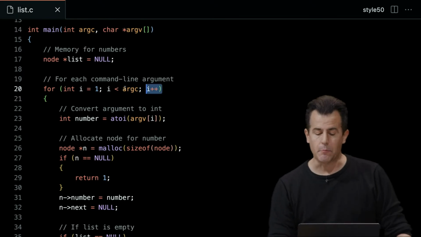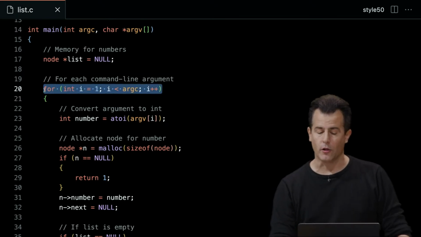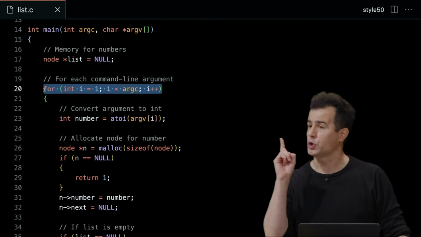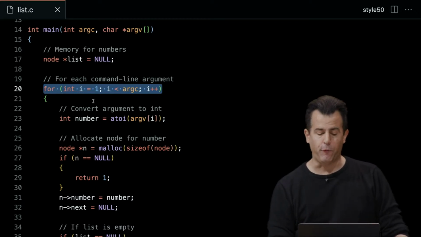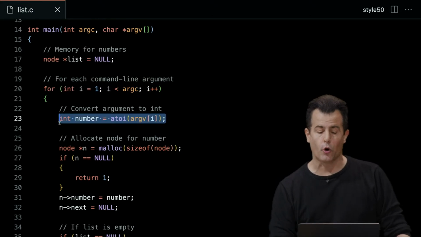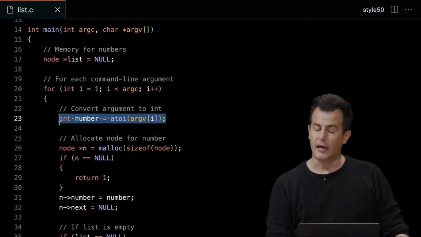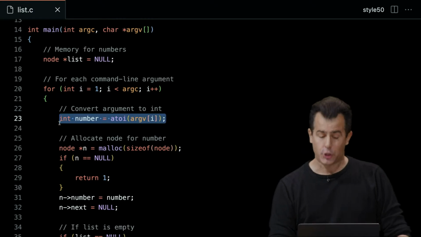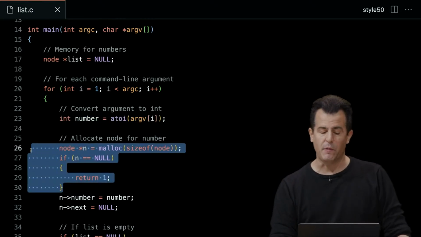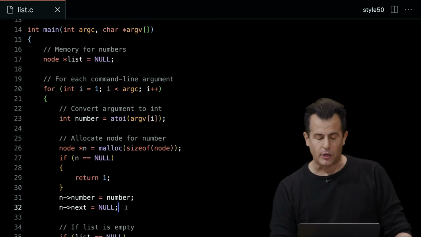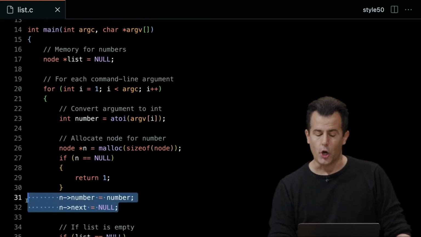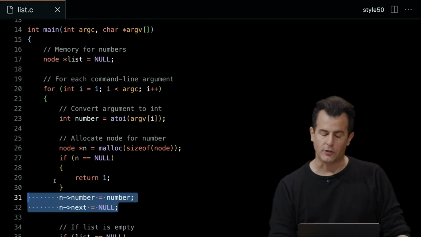So here, same code as before. I'm just iterating over all of the command line arguments. I'm skipping the first one because the name of the program is always first in the list. Then, as before, I'm going ahead and storing the number in a variable after converting it to an actual integer with atoi. This code is exactly the same as before, whereby I'm allocating a node for the number, and I am making sure to update that node with the current number, and I'm defaulting next to null.